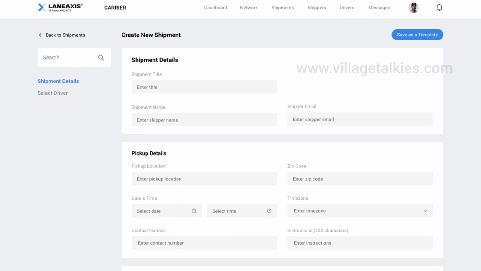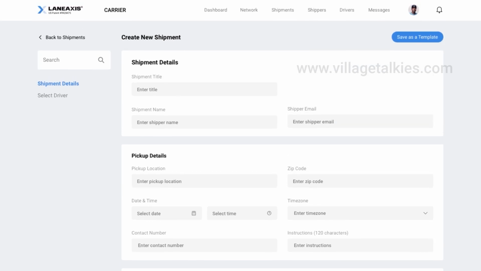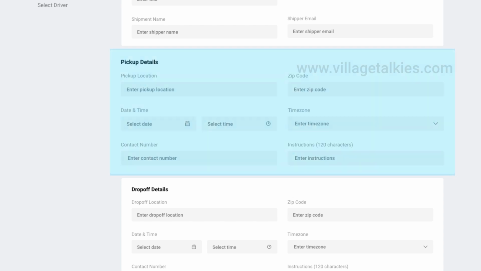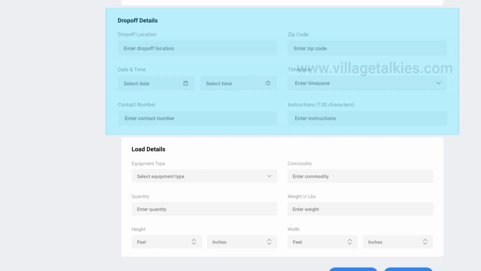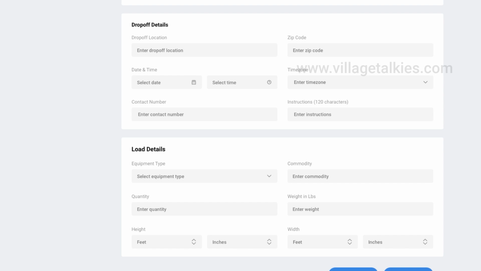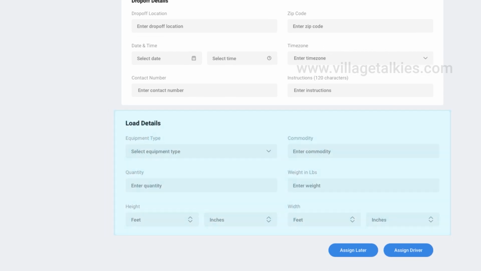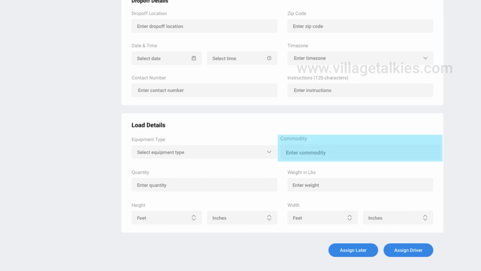Creating a new shipment is fairly straightforward. First, you add shipment details, including a shipment title, plus the shipper's name and email. Then enter the pickup details, including location, date, and pickup time. You can also add a shipper contact number and any instructions. Then, in the drop-off section, you'll follow essentially the same steps. Load details is where you'll fill in the truck type, commodity, or product you're moving, then the quantity, weight, and dimensions.